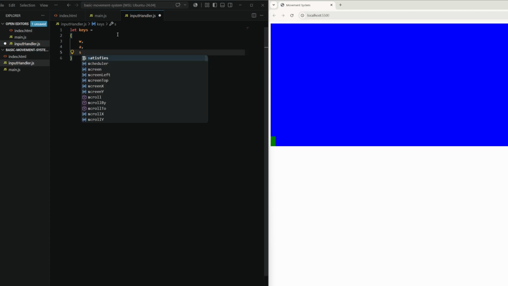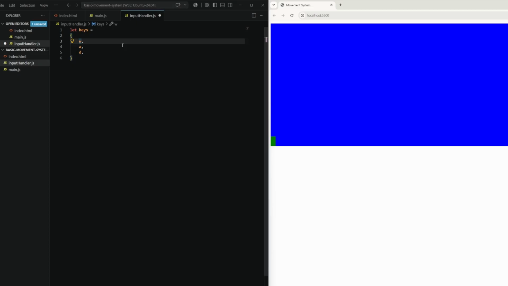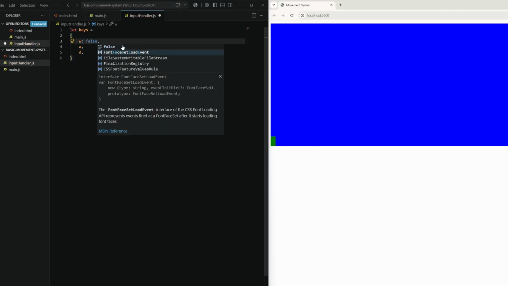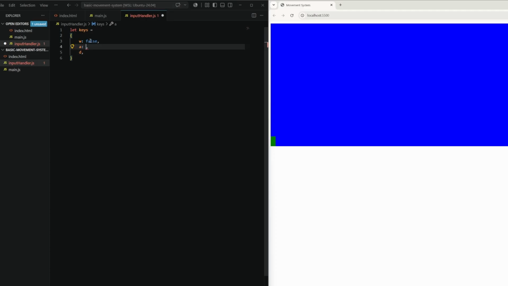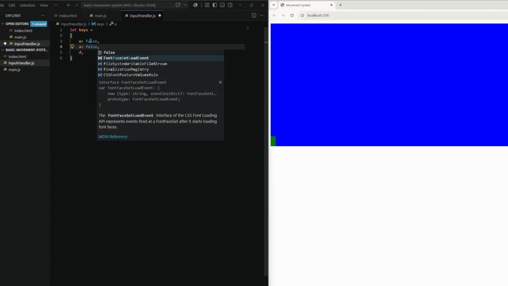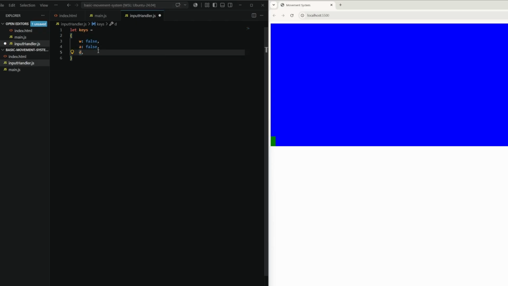Actually, no S, because we don't want them to go down, right? We don't want them to go through the floor, so we'll just do WAD. That should be sufficient. And we're actually going to give these Boolean values. So we'll do false. This is just going to represent if they're pressing it or not. So if it's false, it means they're not pressing it. Okay. So they're all false for now.